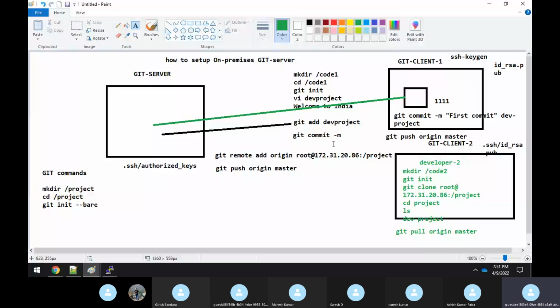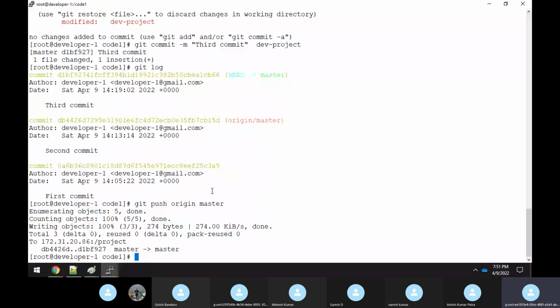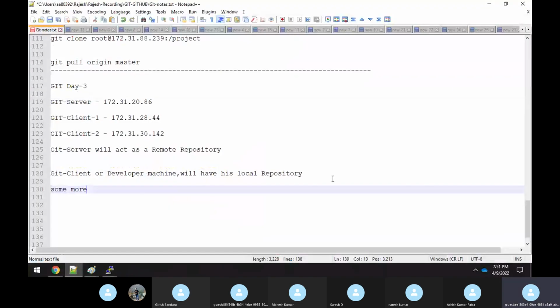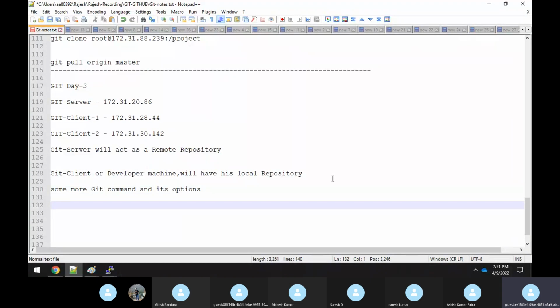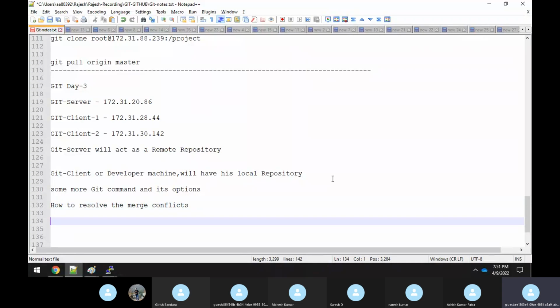We will see some more commands today. Let me do one thing, sir. Today's agenda is that we will go through some more Git commands and their options, and also see how to resolve merge conflicts. Today we'll see how to resolve any kind of merge conflict. What is this merge conflict? We'll see later. Okay.